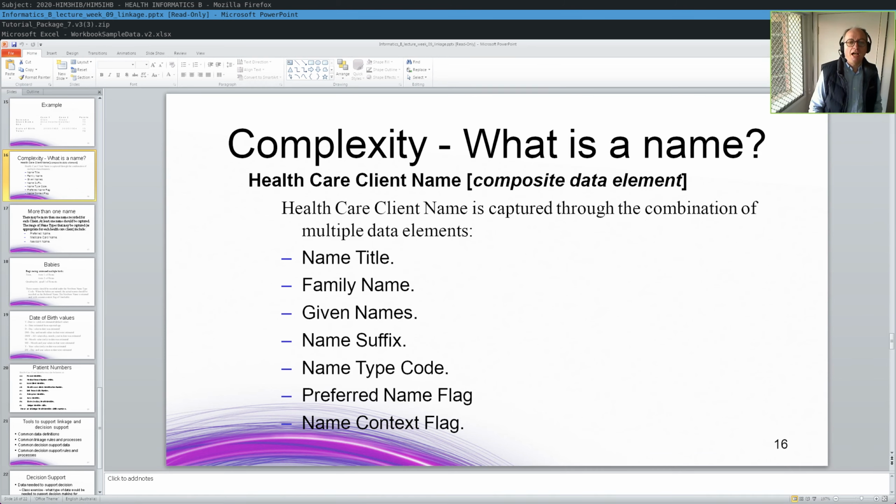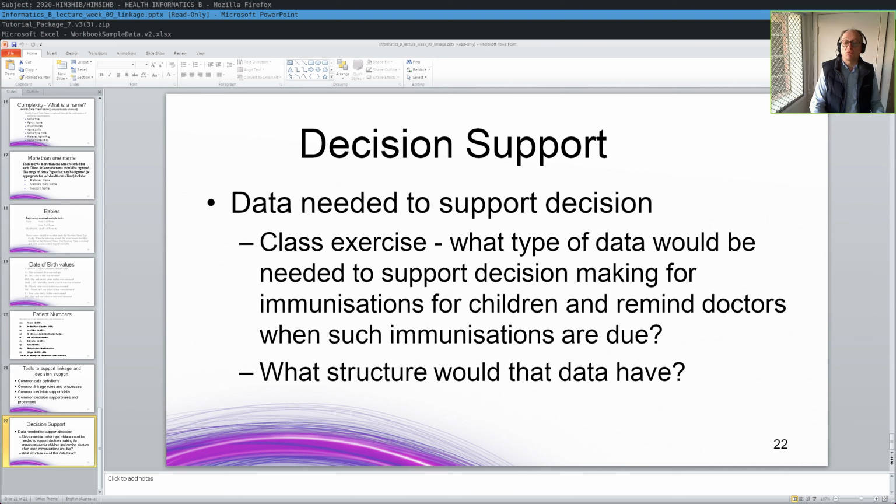For example, what kind of data would you need to support decision making for immunizations for children and remind doctors when immunizations are due? What structure would this data have? So, what kind of data would you need? You'd need to know when immunizations were due. You'd have to know information about immunizations. When are immunizations due? How often? What's the limit for when to remind people? What are the exceptions? What are the allergies? All that information about the immunizations, and then on the other side, you have to know information about the patients.